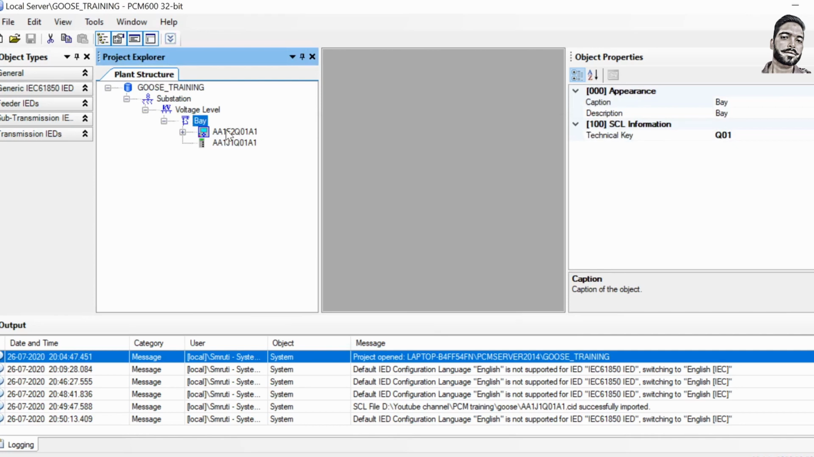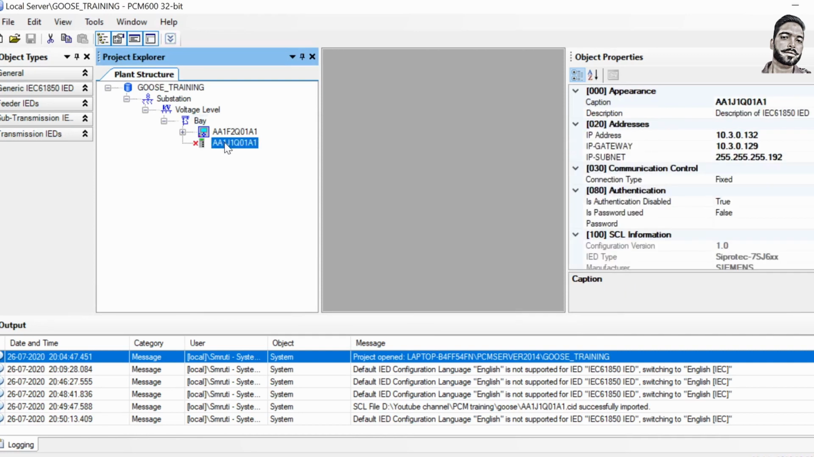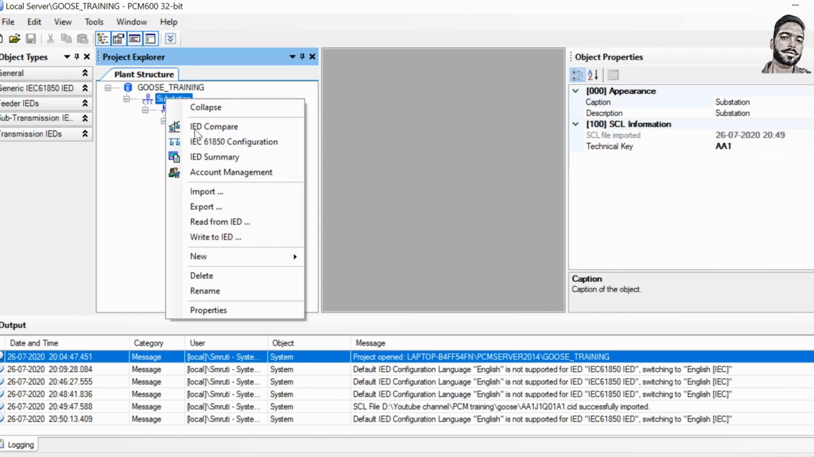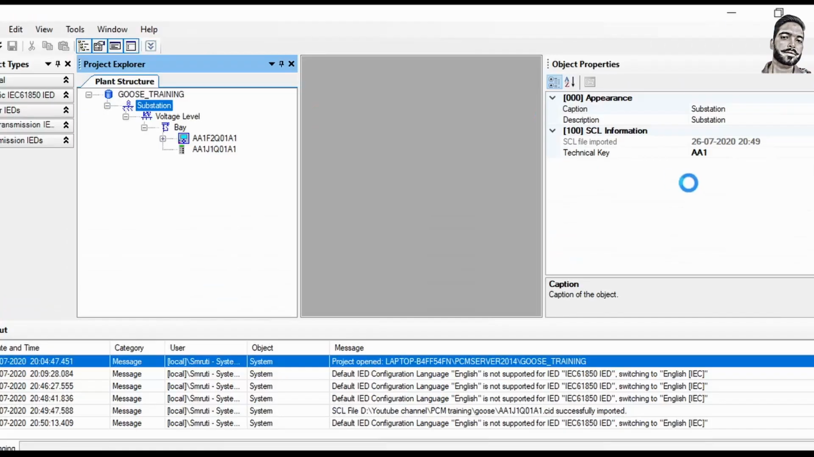So now you have to set up the Goose communication between these. Before getting the CID file, you have to ask your Siemens engineer to create the GCB blocks, the reporting blocks. Otherwise you cannot do it here. So he has to create the GCB blocks in the DIGSI software, and he will give you a CID file including GCB. Now I'll click here and do the IEC 61850 configuration.